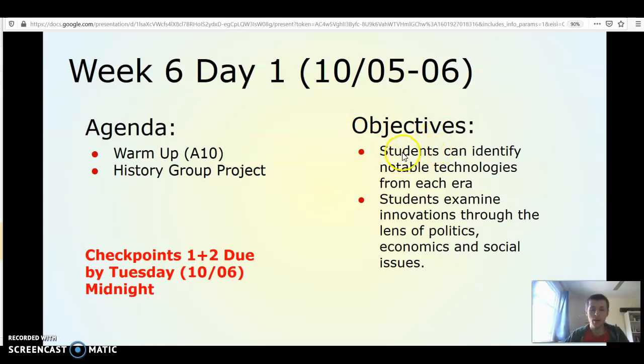My objectives are, of course, that you can identify notable technologies from each era, and that you can examine innovation through the lenses of politics, economics, and social issues.